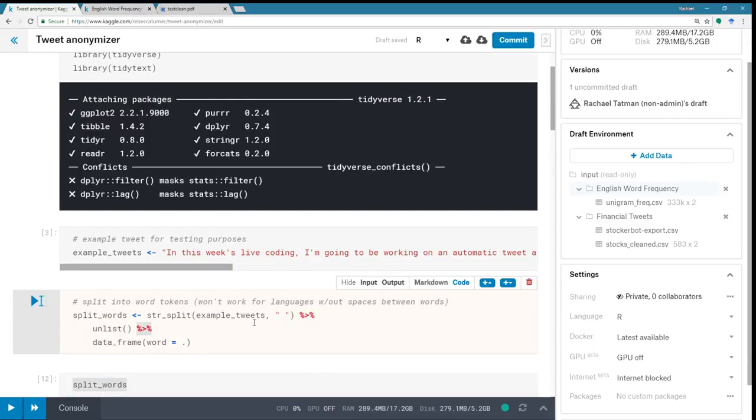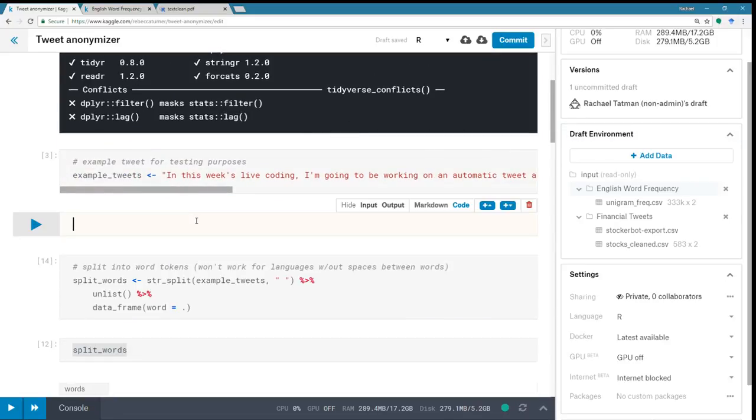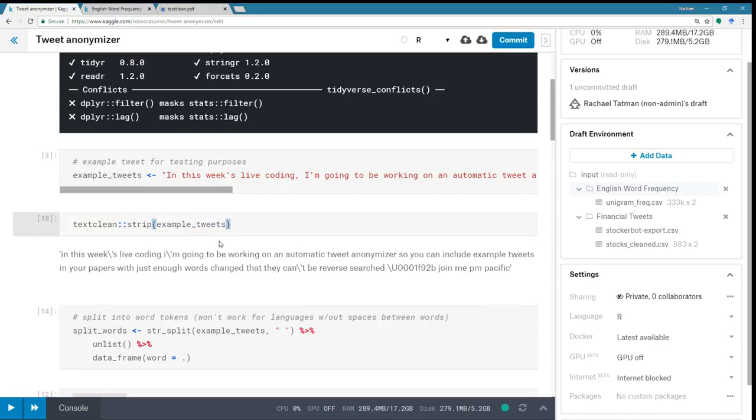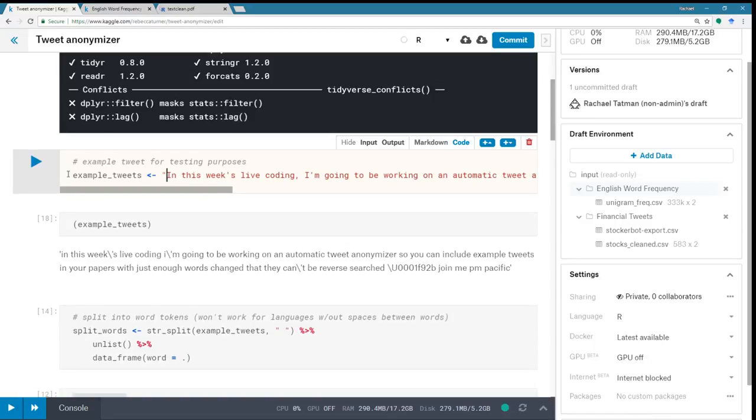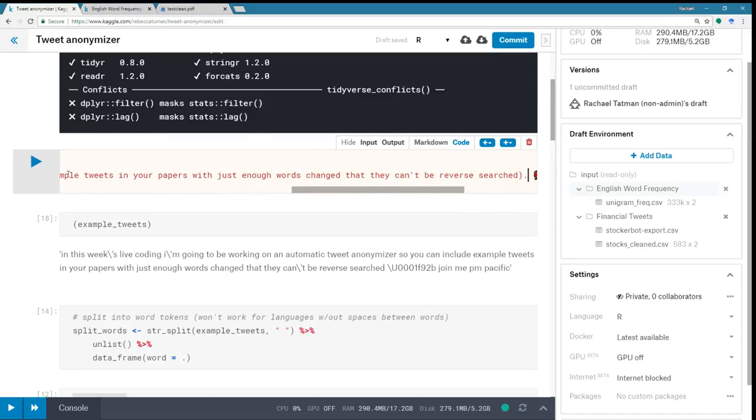Actually, is it installed? Textclean strip. Because if it's installed, I just need it for one function. I don't need to load in the whole package. Yeah, that works. Beautiful. So I'm just going to add that, and that's just going to go at the end. Oh, this is awful.